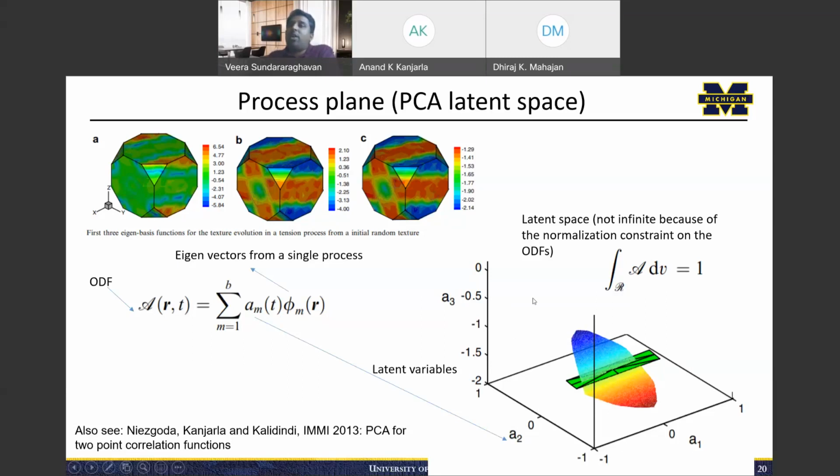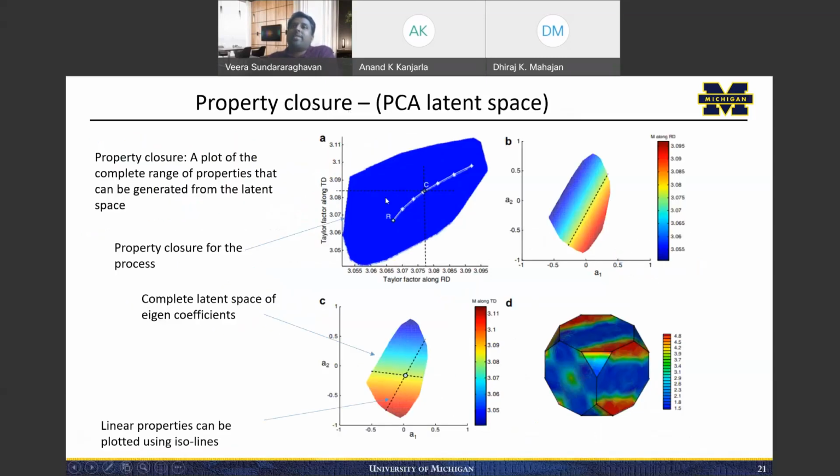The issue is not every point gives you a valid ODF. So it's a truncated space, mainly because of the normalization constraint. Because the ODF sums to 1, it's a constrained space. You can also think of plotting properties in this space. That's called a property closure. A property closure is basically a plot of all the properties that you can get from a latent space. So it looks like this for a tension process, where its Taylor factor is plotted along rolling direction, transverse direction.